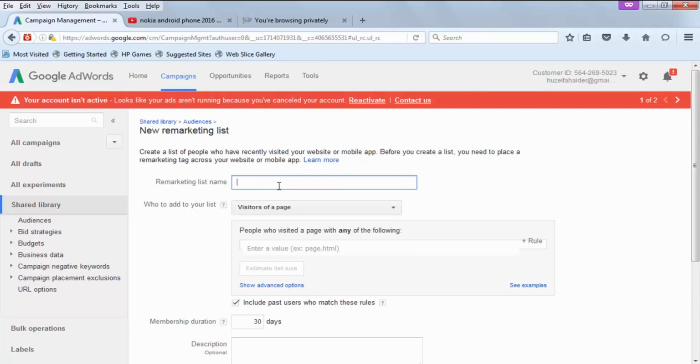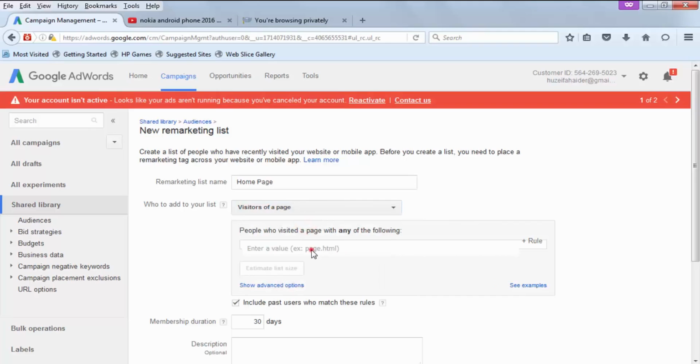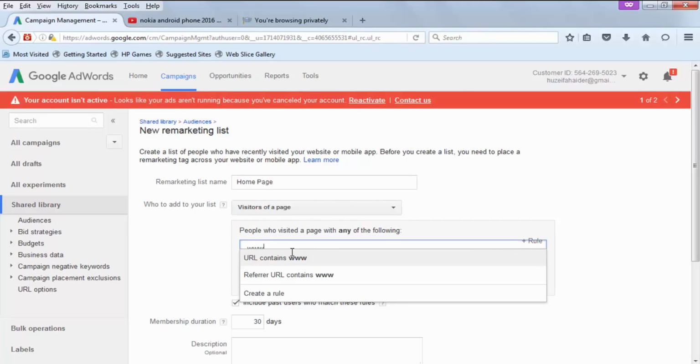Say I want to create a list of people who have visited the homepage of my website. I can create a list of visitors who have visited a specific page of a website, or who have visited a page but have not visited another page. So let's start with a simple one: people who have visited the home page of my website. Flipkart.com.